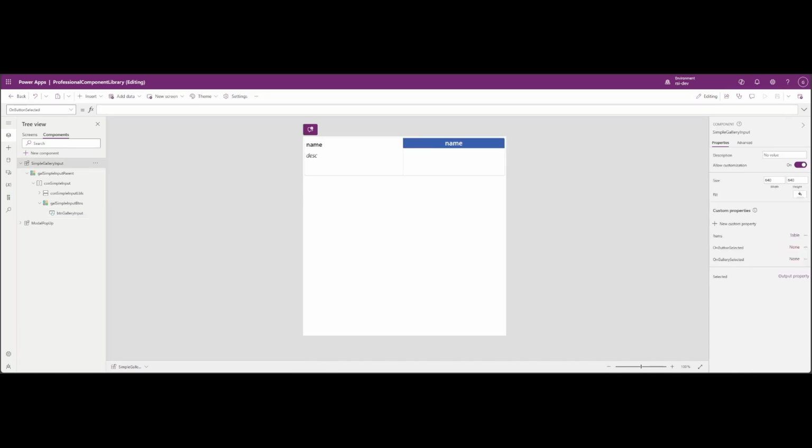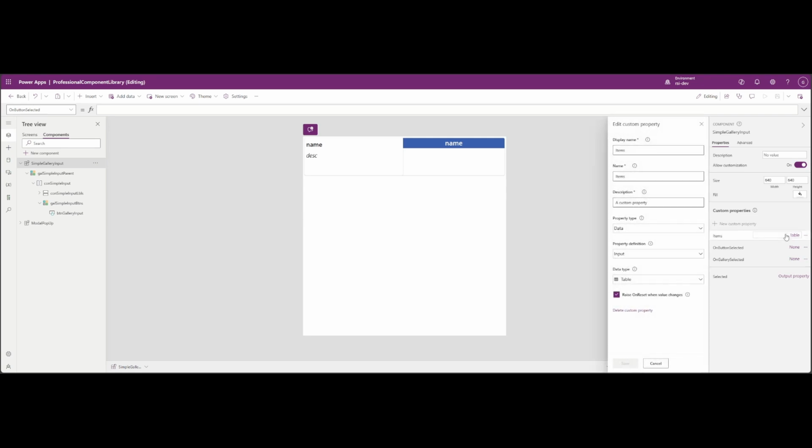So now that we've looked at the controls in the component, let's take a look at the properties. First we've got items, and this is a data property of input and table with raise on reset when value changes selected. This is named items intentionally. This is to mimic the pattern of the items property within a gallery. We want the users of our component to feel like they're using a gallery when they use our component as much as possible in PowerFX.